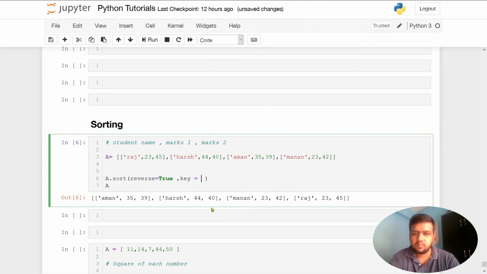So there is an option of key when you are using the sort function in Python. Key is nothing but the column or parameter on which you want to sort the things. So in the key parameter, I will use a lambda, a small anonymous function. What this key will do is, I will pass, let's say, x only.